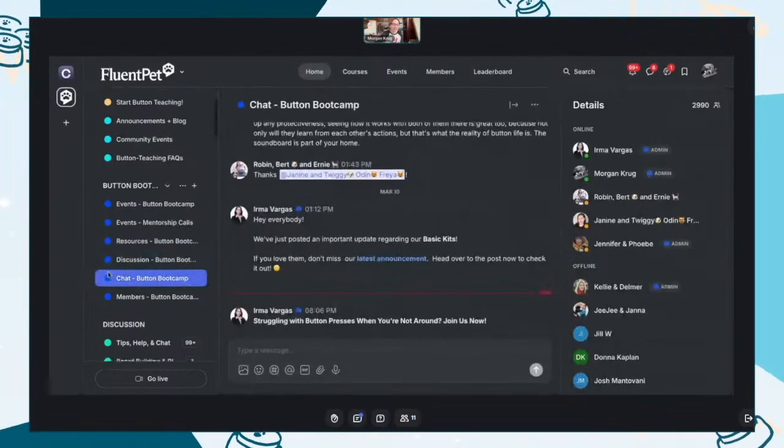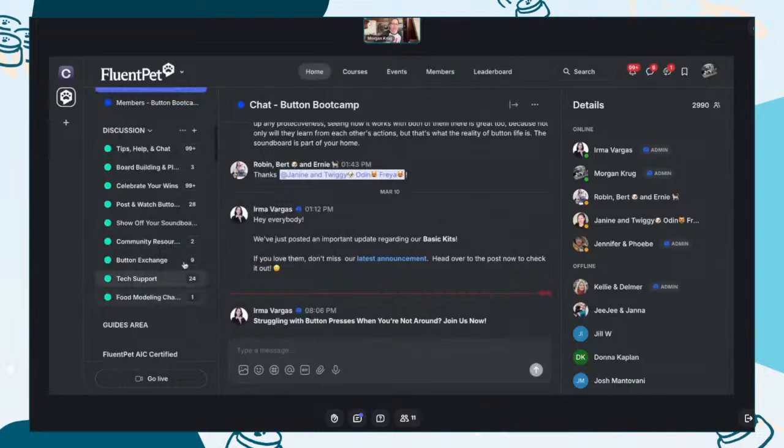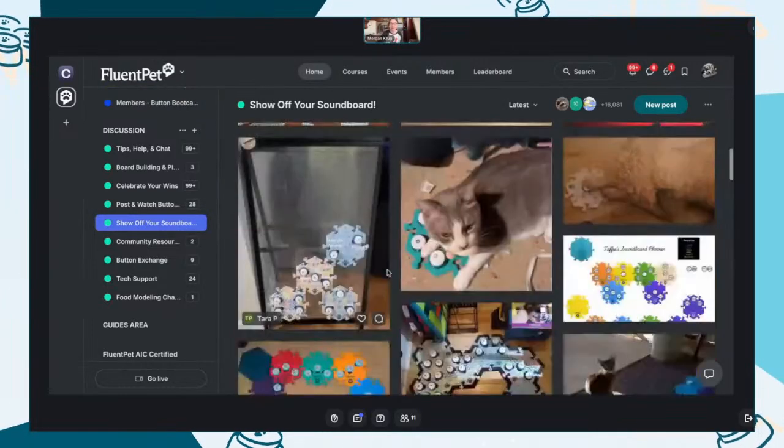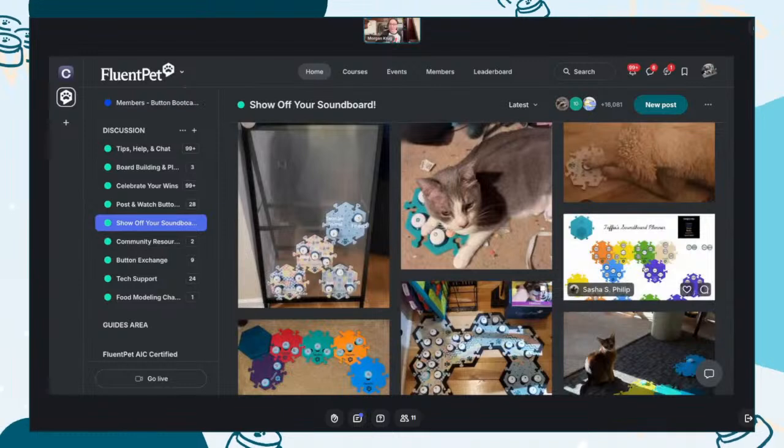And then one last thing I want to show you. So again, this discussion area, tons of great info. But if you're looking to be inspired, if you want to get an idea of what different soundboards can look like, Show Off Your Soundboard has some great options. So here's that soundboard planning tool that I mentioned that you can find under resources. Feel free to utilize that.